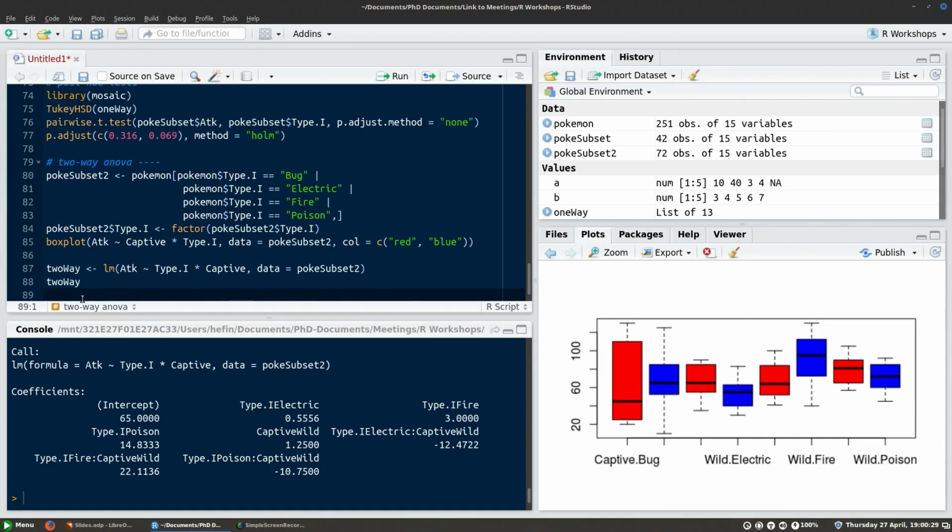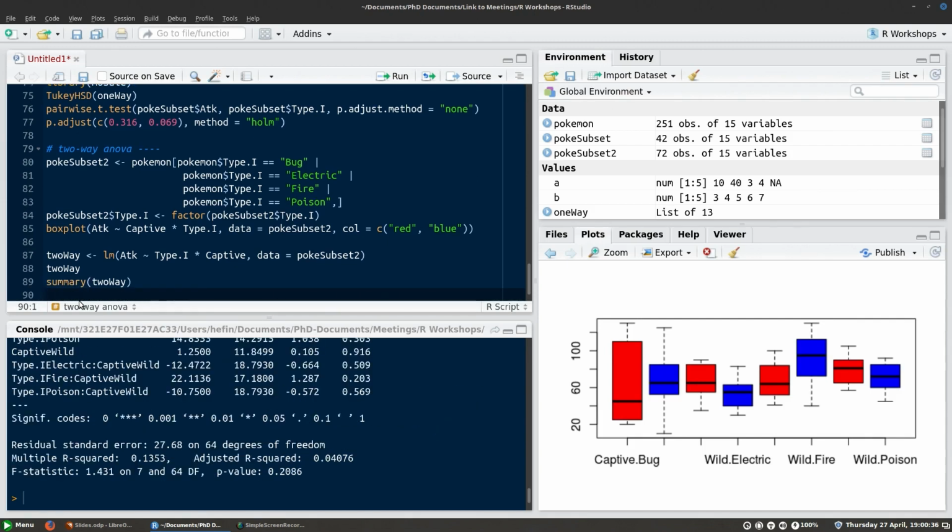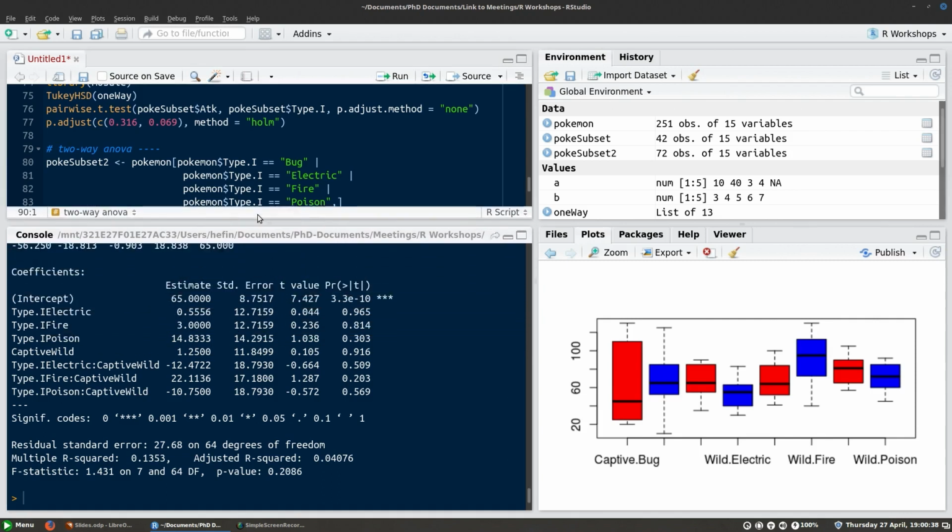So again, we can run summary of two-way. And again, we get p-values for each of these coefficients, which you may not be interested in. That's fine. We get an r-squared value again, adjusted r-squared value, which you can see actually has become a little bit smaller now that we've added another predictor, and a p-value for the overall model, which actually asks whether the overall model fits the data better than just a grand mean. Actually, in this case, you can see that it doesn't, but we'll ignore that for now.